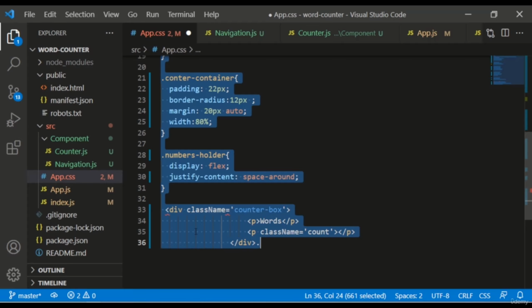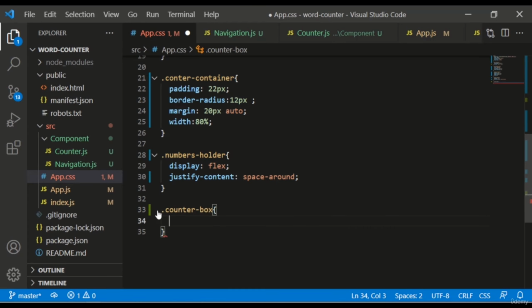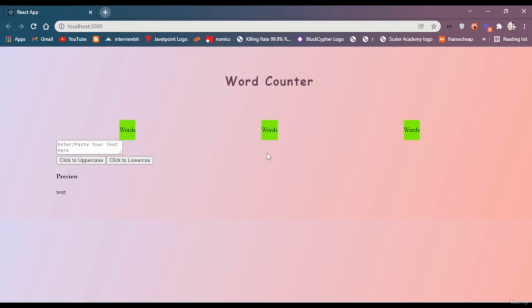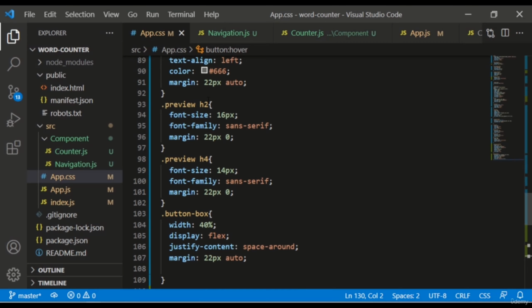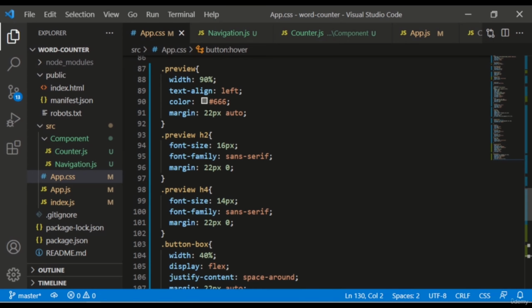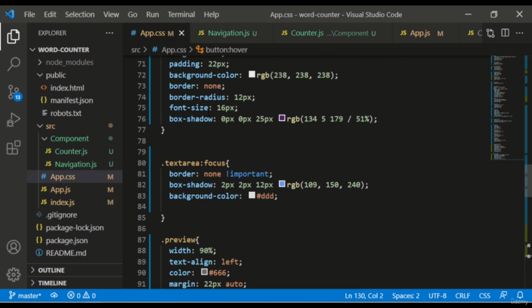And for the counter box we'll just give it a background color of anything, say this green, and we will see. Okay, this box is aligned perfectly. Now we just have to give it a proper background, text and box shadow also. For the CSS, I have already pasted all my CSS so that I don't waste any time applying this.